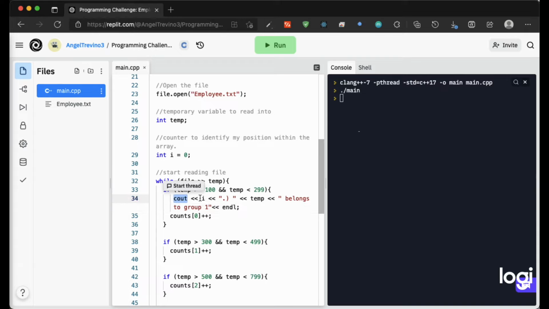So again, my cout statement is the counter that I'm using. So basically, if this is the first time around the loop, then this is going to be 1. If this is the second time or third time, then that's the number it's going to be displaying. The temporary variable is what we read from that file at that particular time. And if this statement is correct, then we should be within group 1, which is why I put belongs to group 1. And I'm just going to end the line after that.